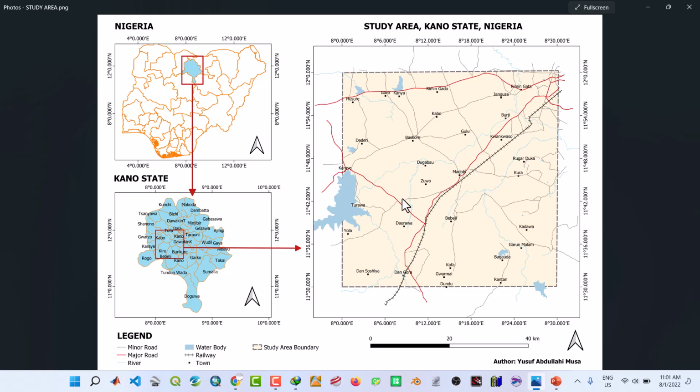So this is the map we are going to create in this video series, part 3, from beginning to the end. So what we need to have is what we call a shapefile for Nigeria showing all the states, and also a shapefile for Kano State showing all the local governments. Then we also need shapefiles for major roads, railways, water bodies, rivers, etc.